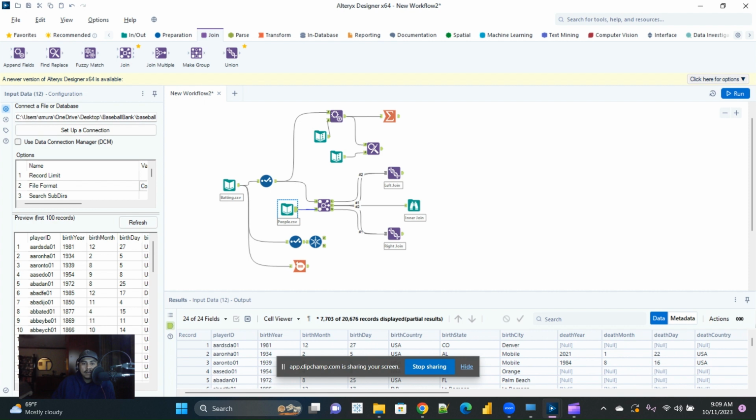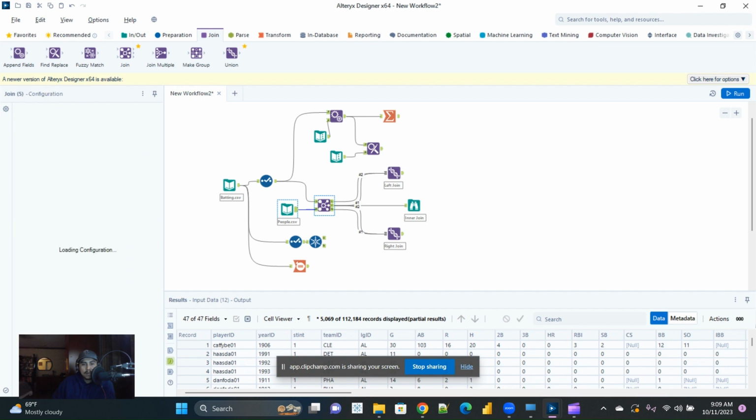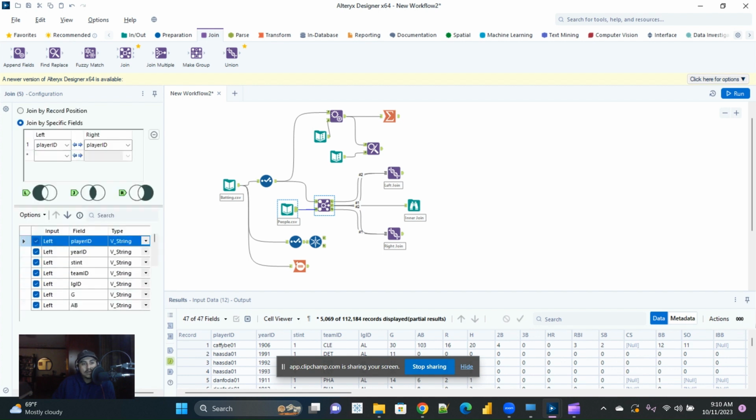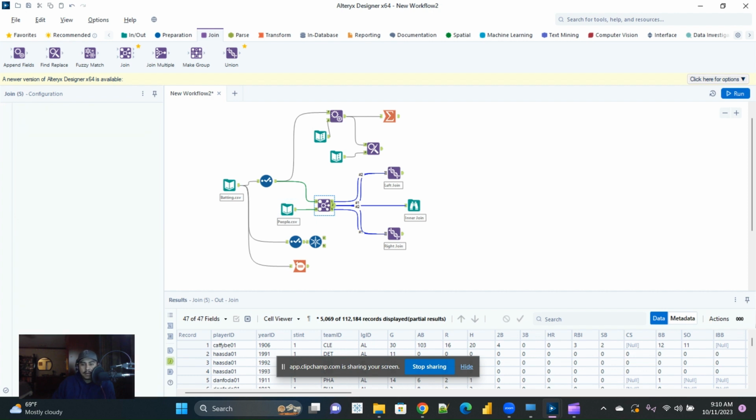So what I'm going to do is what you're thinking, just join it off player ID. I'm going to go to the join icon. In the configuration window, notice that I am doing a join, a left and a right on player ID, and I am going to bring in everything. I kind of want to see how that works, so let's run that really quick.